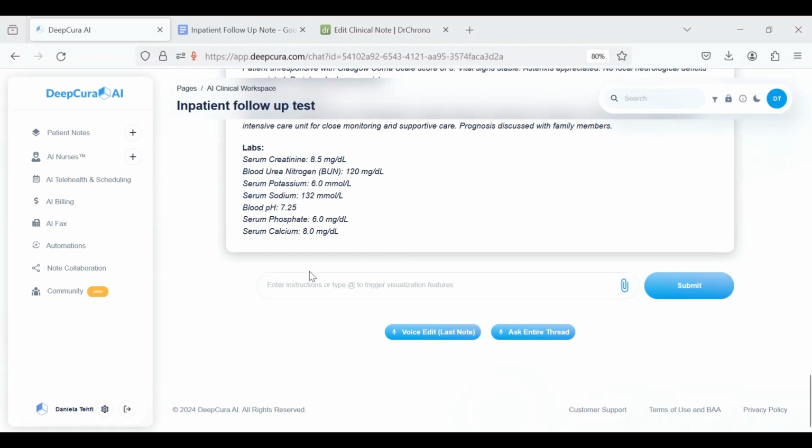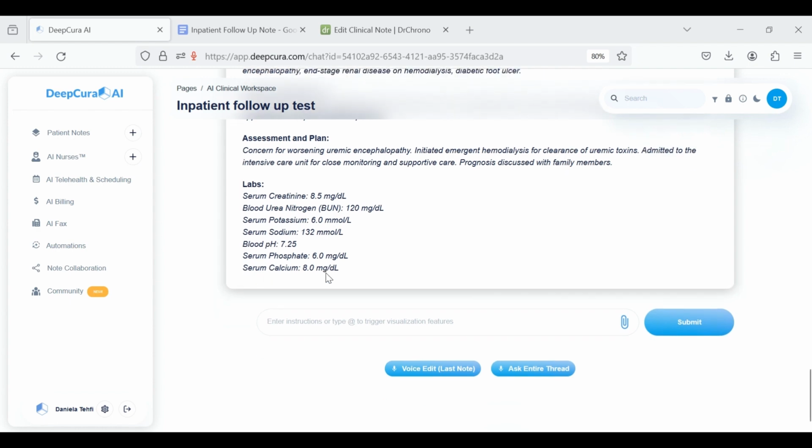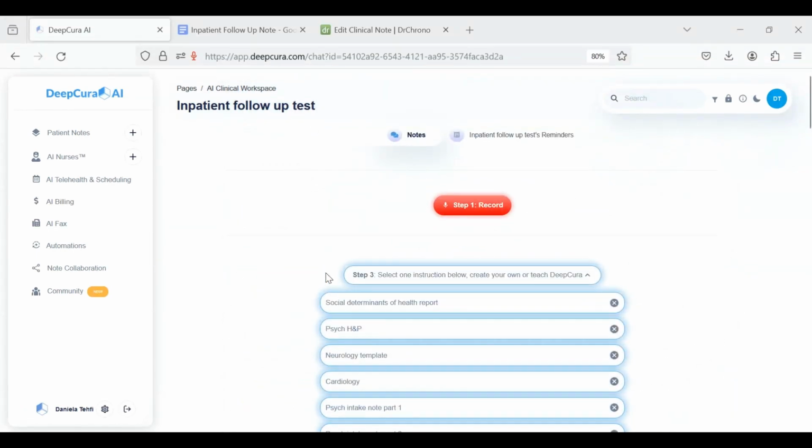In this video, we're going to talk about how you can include information from previous notes into your new notes on DeepCura. I'm going to show you two methods of how you can include this previous information into your new notes. One of those methods is going to be simply inverting the order that you do things on DeepCura.